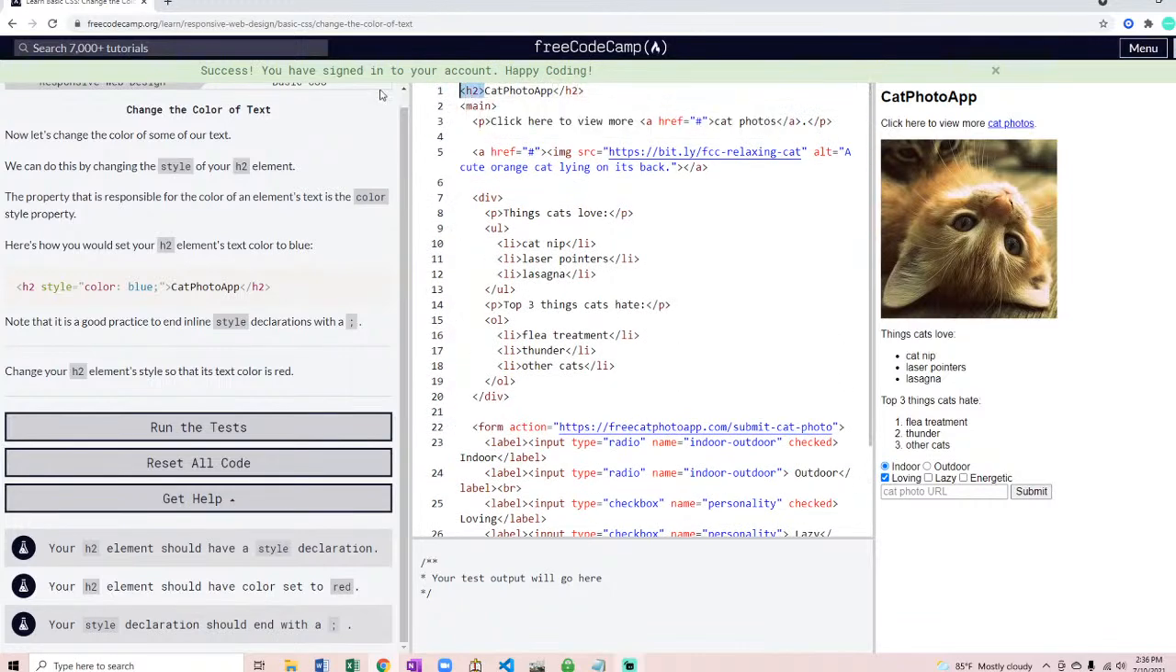So looking at this, through scanning the code, I can see, all right, we got this H2 element up here, which is this cat photo app. They must be talking about that. That's the only H2 I see. And I could even, well, let me Control F. No, it won't. So I want to change the color of it to red. And so let's do style equals, we have color, we have red, semicolon.